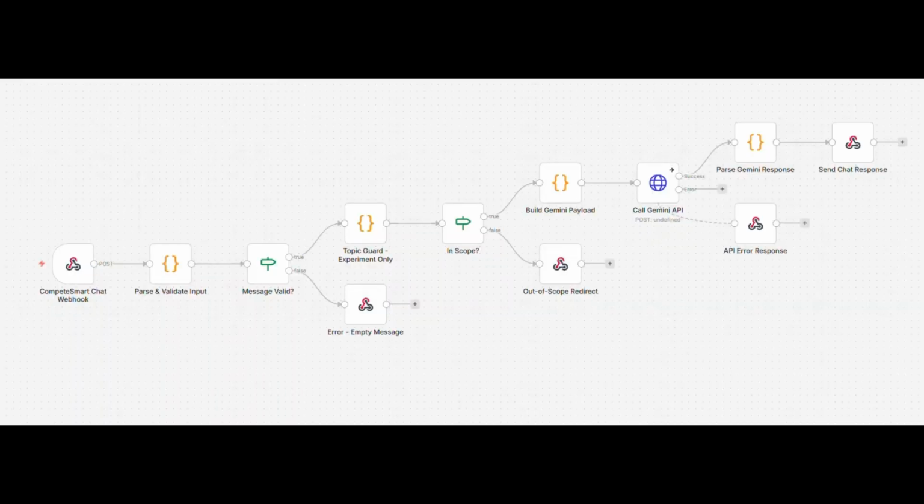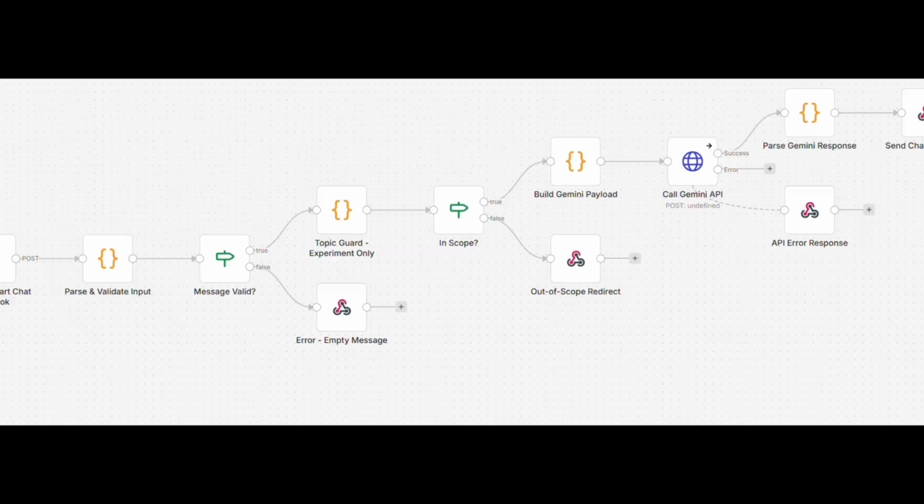This is the walkthrough for the chatbot that only answers experimental legal questions for CompeteSmart. It triggers on the user's input, validates it, restricts topic scope, sends it to AI, and returns a structured response. So let's go node by node.